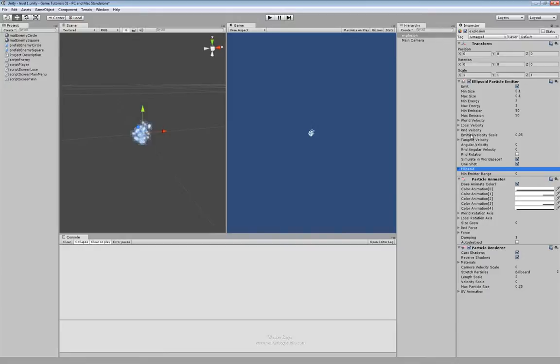Now, the other things we have, we've got velocity, world velocity, local velocity. This depends on the emitter itself. The world velocity says it's going to use the coordinate system of the world. The local velocity is going to use the coordinate system of our actual emitter. So depending on the direction that the emitter is facing is the direction it uses to move it.